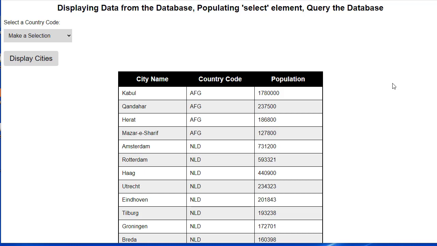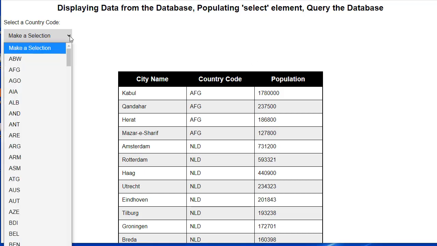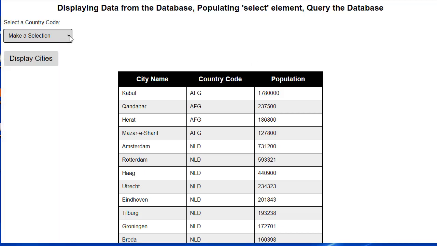In this video, we will be populating the table with data from the database, which we have already learned how to do. We will also be populating this drop-down list from the database and using the values in that drop-down list to query the database in order to see the data from that new query.